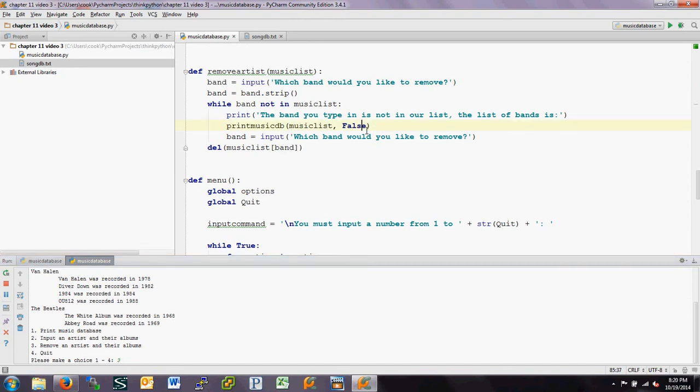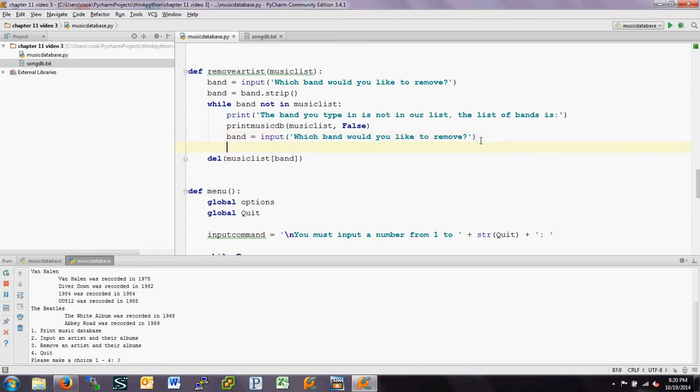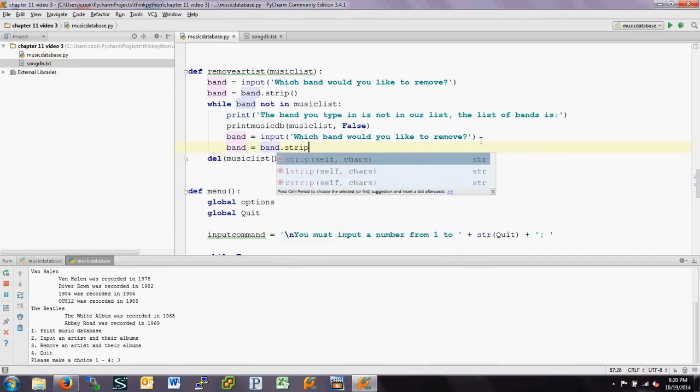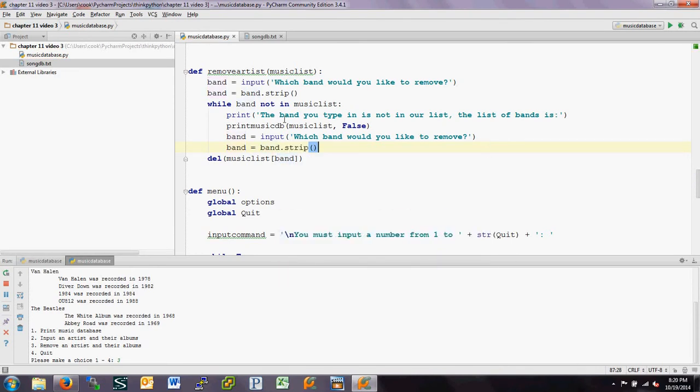Notice that I put the option of false here for the print album. So we're only printing out the bands, and then it asks, again, what band would you like to remove, because you screwed it up the first time. Notice I did not do the .strip here, so we'll add that. And then when you finally find a band that's actually in the music list here, then it's a simple matter of removing it. So the delete command is actually pretty easy. You just take the database, pass the key, and delete it. So all this code up here is just making sure that the user types in the right thing. We spend a lot of time doing that, don't we?